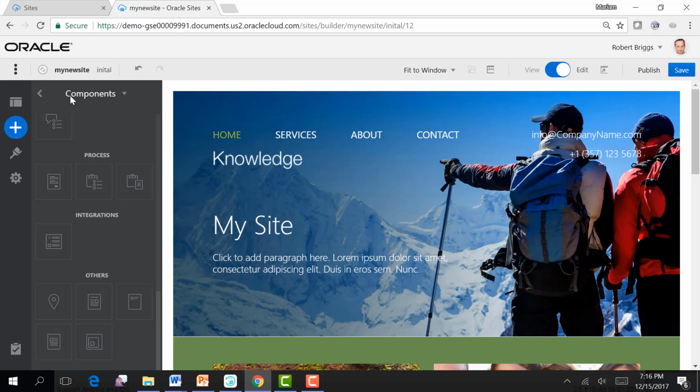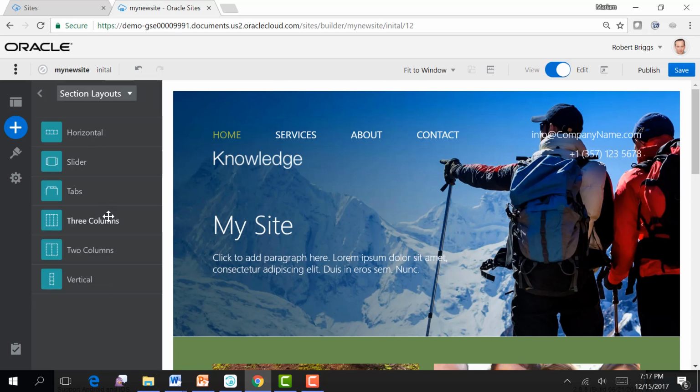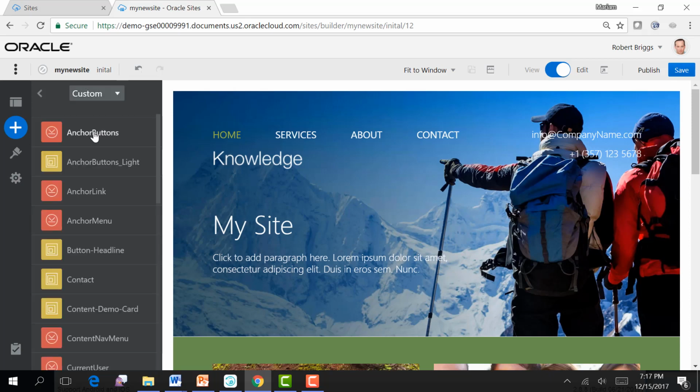And in addition to that, there's some additional components, for example, section layout. So I can, for example, create a 3-column section or a 2-column section to structure my page more effectively. And you can also create your own custom components and get access to those as well.